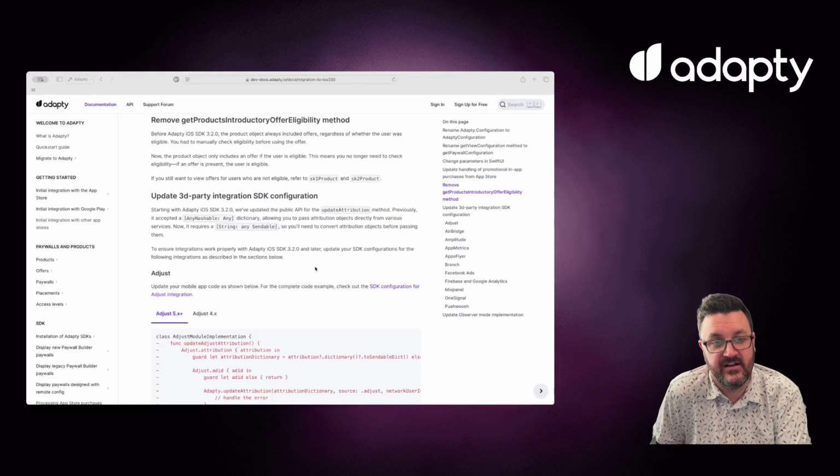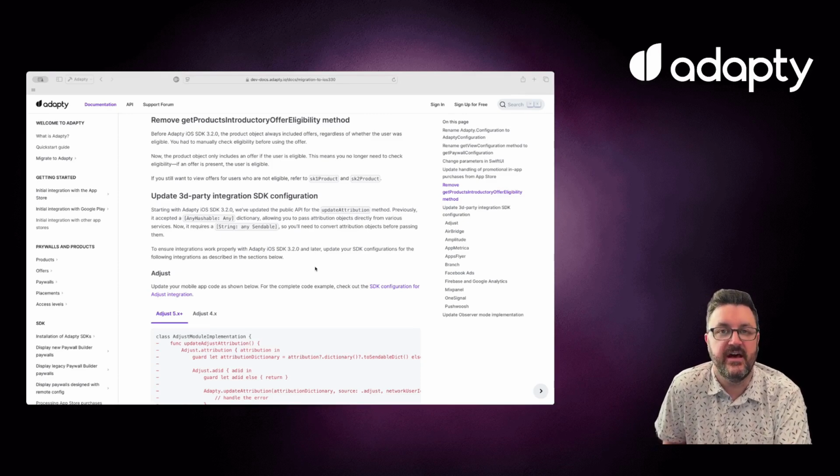The next thing you'll want to analyze is the get products introductory offer eligibility method. Before the current version, we required you to check the offers provided within this to make sure that the user was eligible. We provided all the offers no matter what the eligibility status was. In iOS 3.3.0 of the SDK, we now only provide the offers if the user is eligible. So you no longer have to perform any of that checking logic, and if you have that logic in your code, you can remove it. If you want to check the offers that are available, even if they aren't eligible for that user, you can refer to the SK1 product or SK2 product properties, depending on which version of StoreKit you're using.